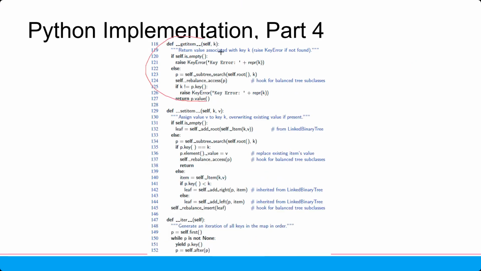The remaining is only to get and set. Get means we want to get a value, so it is the find. It is one of the methods to find a value. If it is empty, then you will raise an error. If it is not empty, then we call the subtree search. So we will do the subtree search all the time. If the key is not available, then raise the key error.